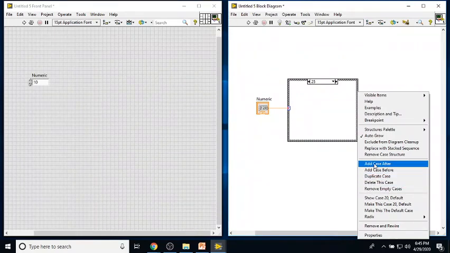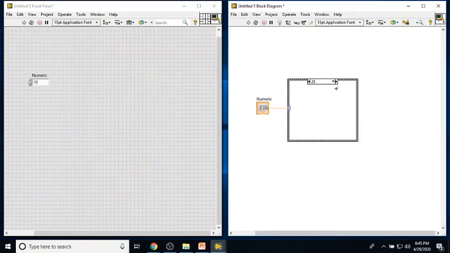I'm going to say add frame after, and you can see by default it has taken the next number, 25, and then 26. But if you want, you can change it as you wish. Now you can add n number of cases.